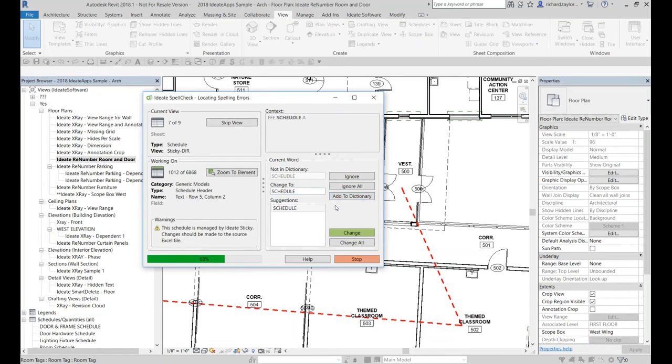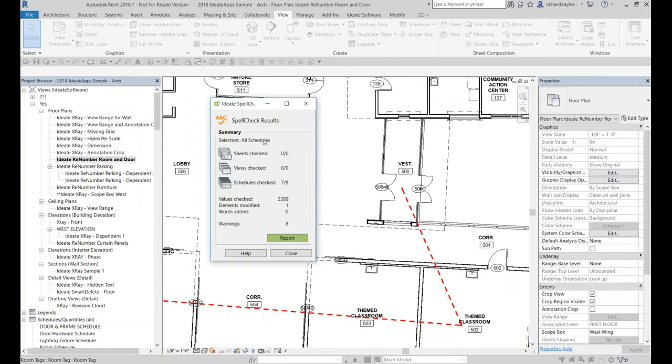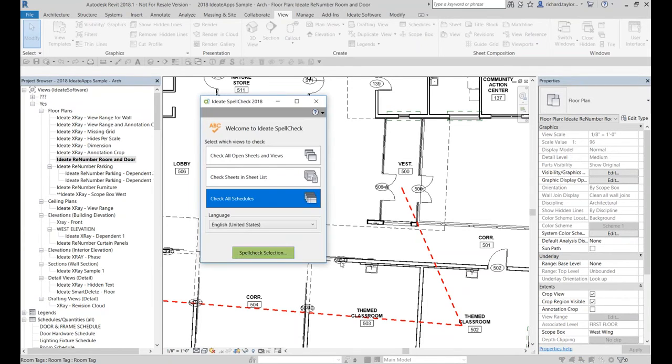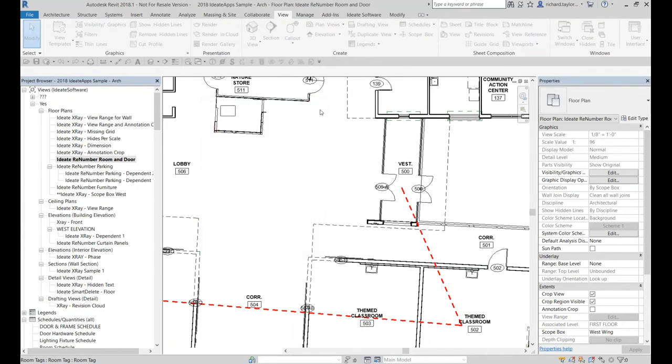So what I want to do is change this, and I can change all locations. And once I do that change, I can keep going or I can stop, and it gives you a nice little summary here. It basically said that it checked 7 out of 9 schedules, it checked 2,389 elements, and it made 1 modification. So I can send that out to report, or I can keep going. But it's a great way for me to ensure, again, the quality by being able to check not only the views, but the schedules as well.